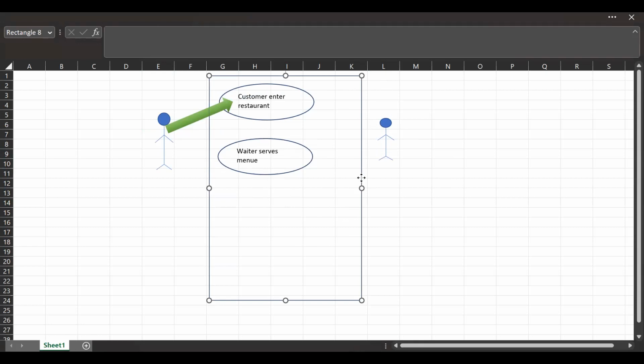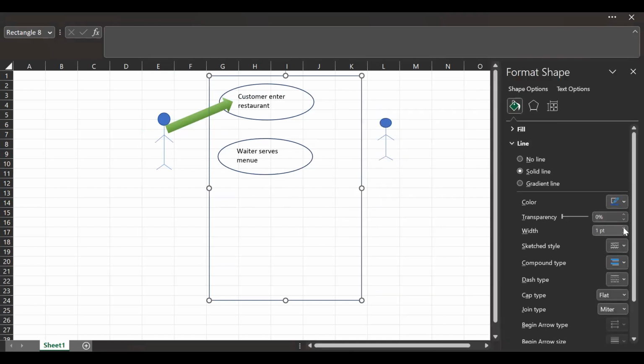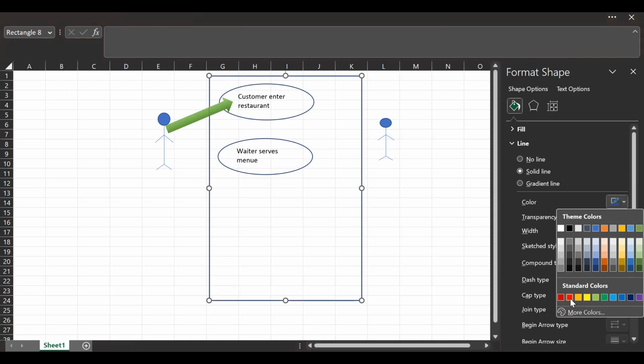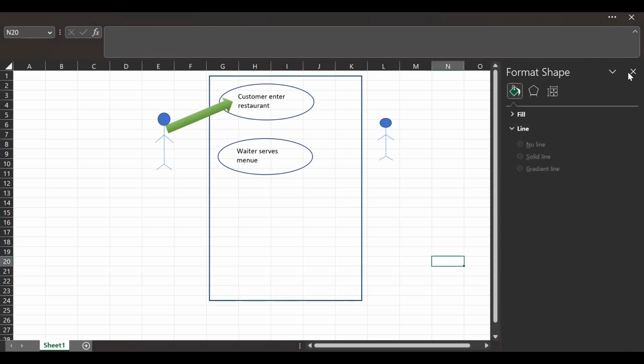I can change the length and width of these lines. I can go 1 point, I can go 1.5. I can have another color. Which color should I give? Let's go with the blue one. Okay, now I can do all these things basically.